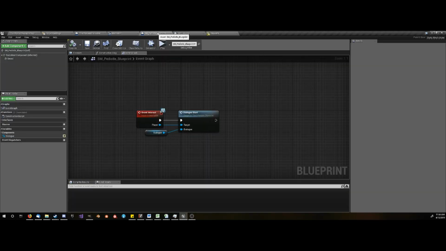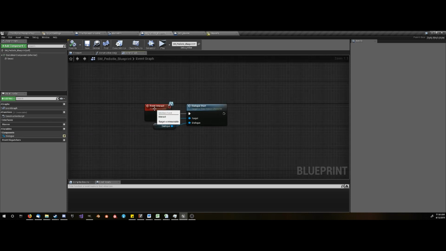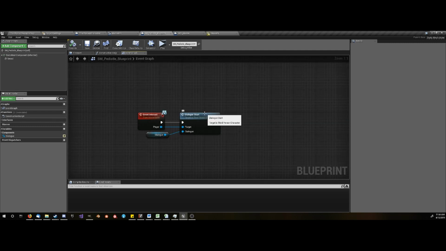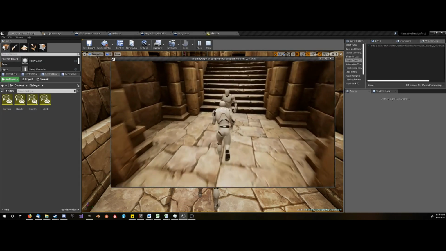And finally, I just have the pedestals blueprint here, which has the interact event and the dialog participant event. It works pretty much the same as the non-player characters, and that's basically how I built this system of dialogue and whatnot.